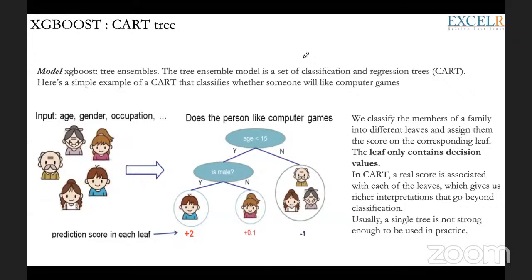Okay, now coming to our XGBoost. XGBoost uses CART, classification and regression trees. Right? So we have seen this CART already. This can be used for the regression problems as well as the classification problems.